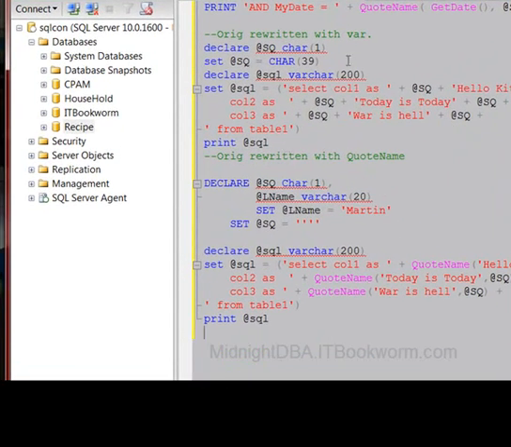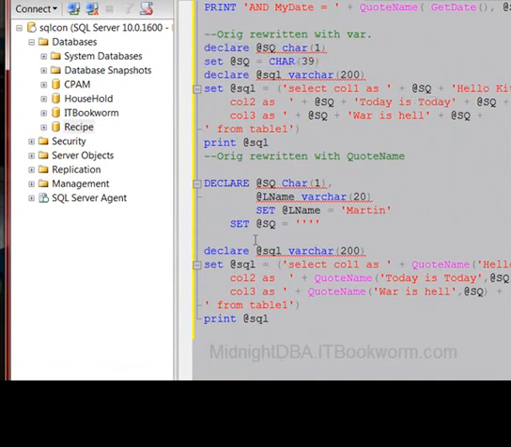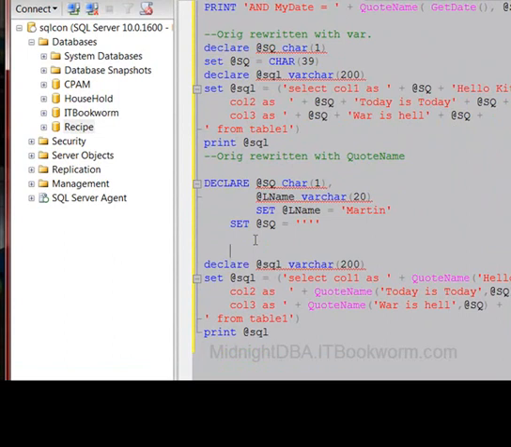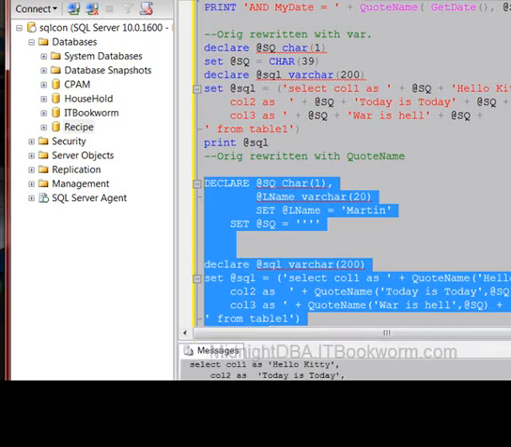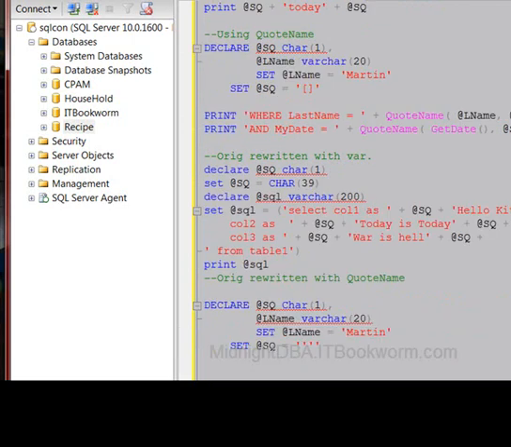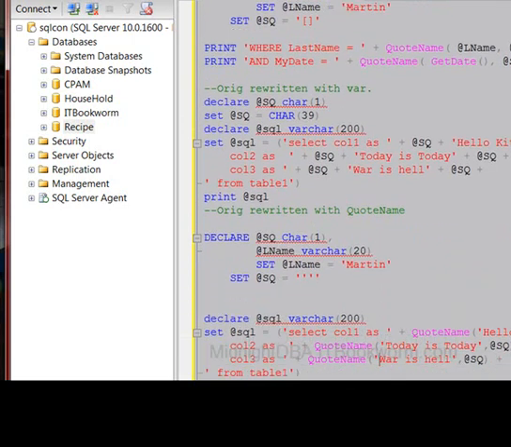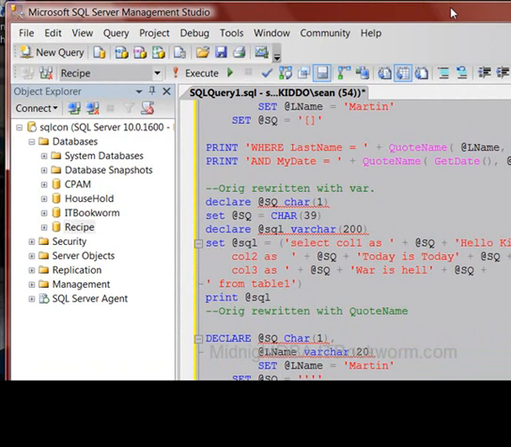And of course, since I'm using a variable with that, I'll have to come down here as well. I already have it. Good. Come here, and I've got the exact same thing written in quote name. So there you go. That's a nice, easy way to do dynamic SQL.